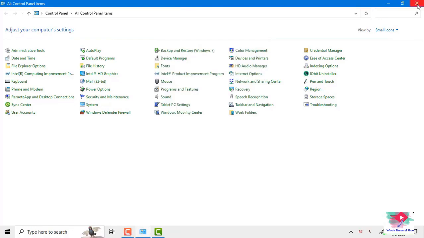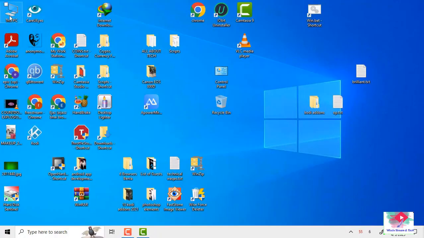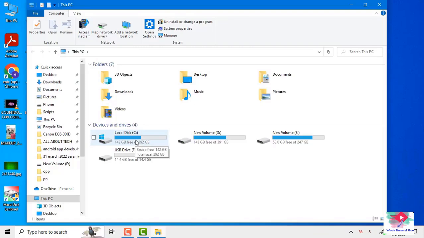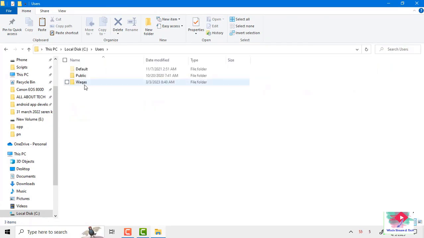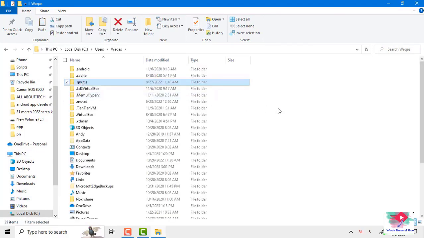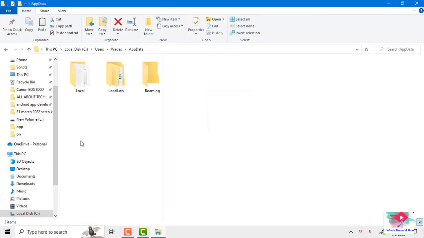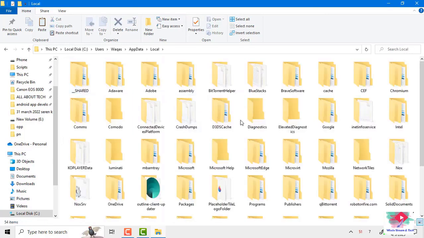Now go to your desktop, go in My PC, go in C drive where we have installed our qBittorrent. Go in Users and here select the user of your system. My user is Vacaz. Yours will be different. Go inside this. Go to AppData, that is a hidden folder. Go to the Local folder. Here you will see your qBittorrent client folder.